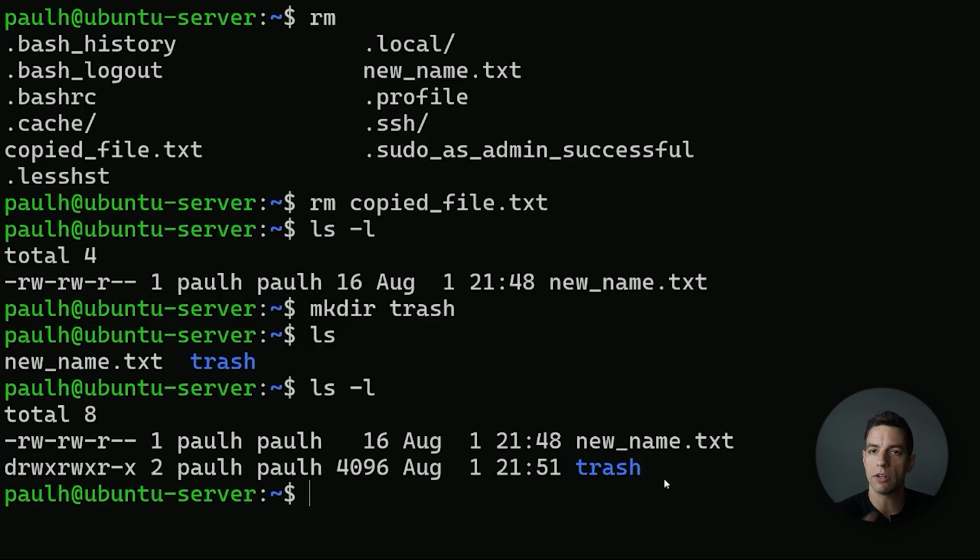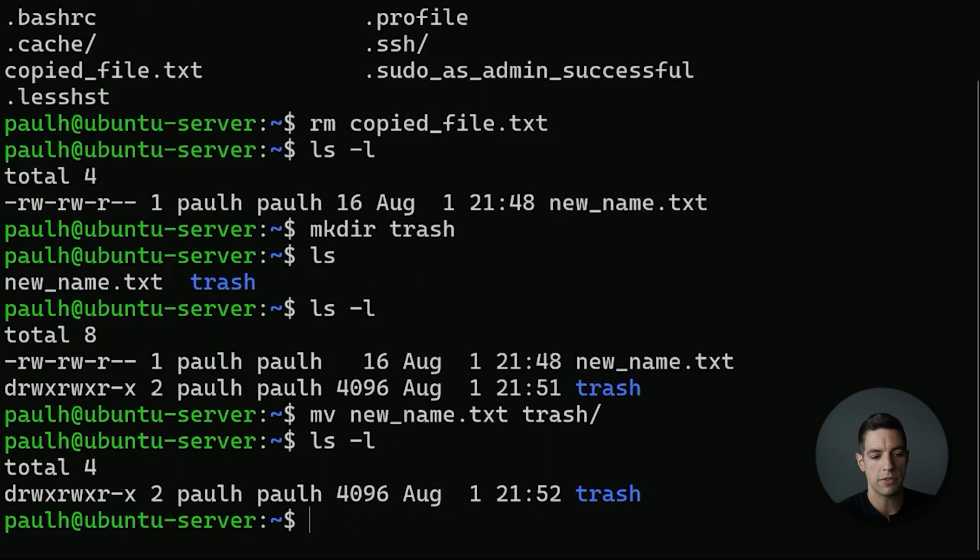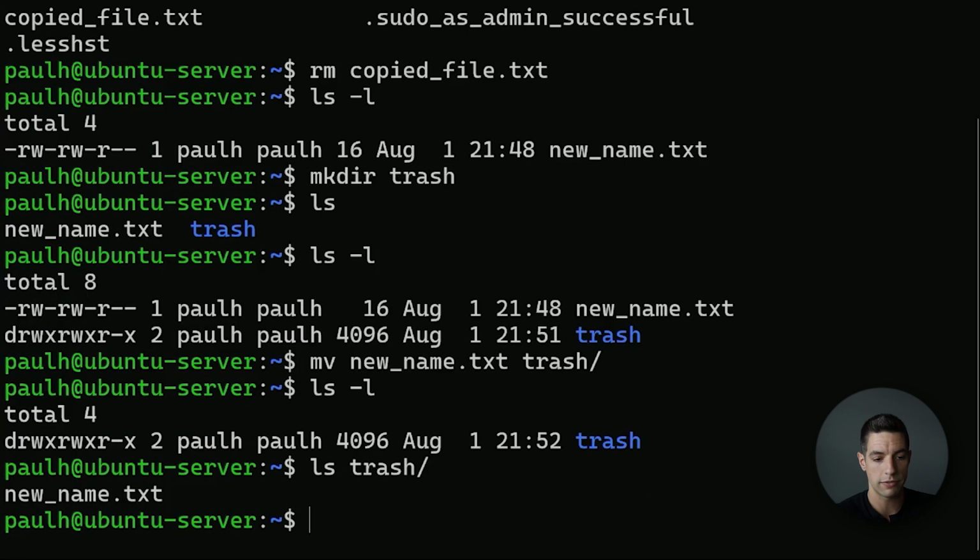And if I wanted to delete files, what I would recommend is that instead of deleting a file or a directory, you move it into your trash directory. So I'm going to move new name into trash, right? And now I'll do ls -l, and I only have trash, and I can ls trash, and I'll see my file is inside of the trash directory.